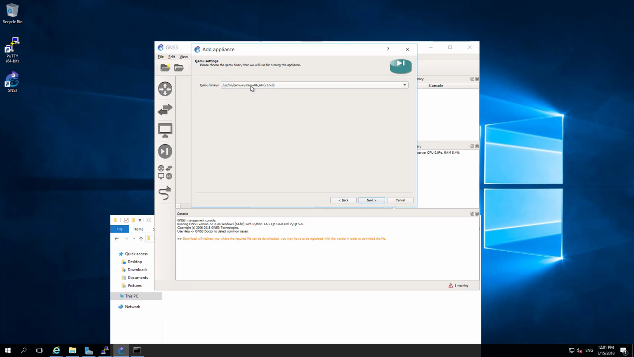It's going to ask me what the architecture is. I'll leave that as the default, which is x86-64 architecture, 64-bit. I'll go ahead and click next. It's showing me all this information from the GNS3 appliance file.